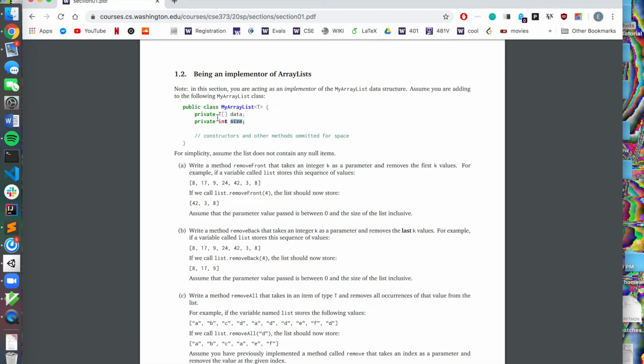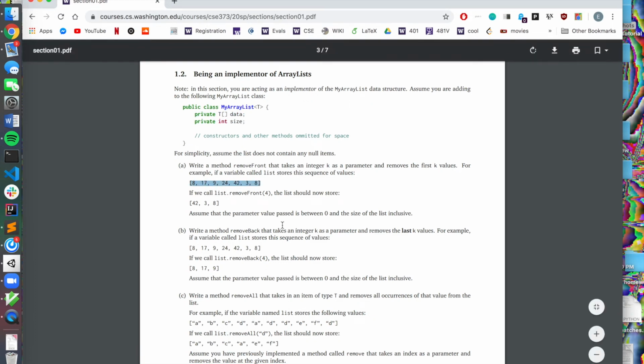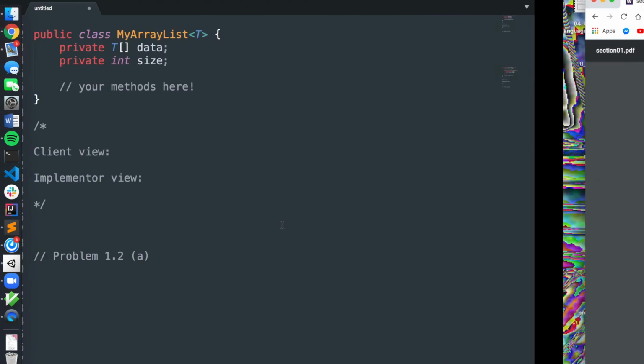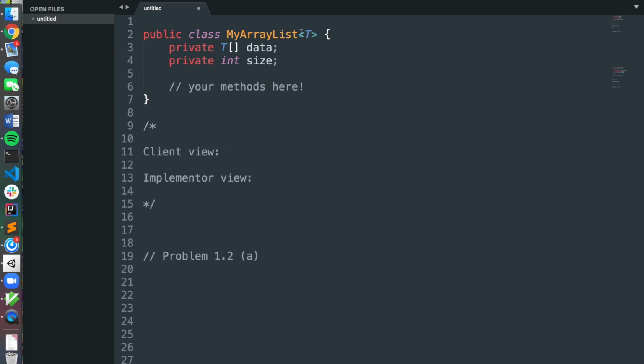Given that we only have these fields. So actually what I'm going to do is copy this over. We're just going to use this example for a minute. And we can go over here. I just copied over my array list, and we're going to write our solution here. So again, let's say that the client view of this list looks like this.